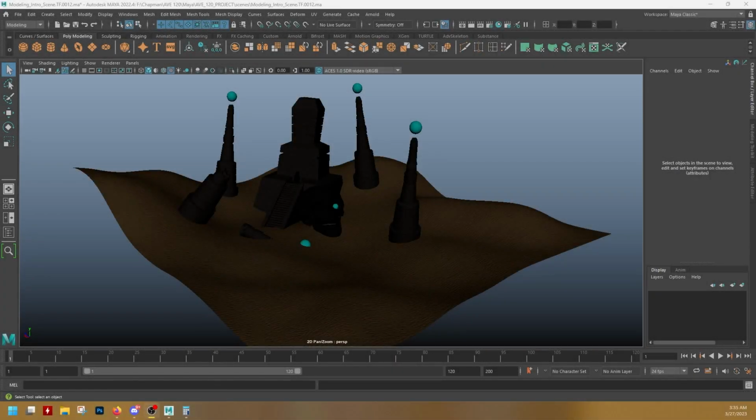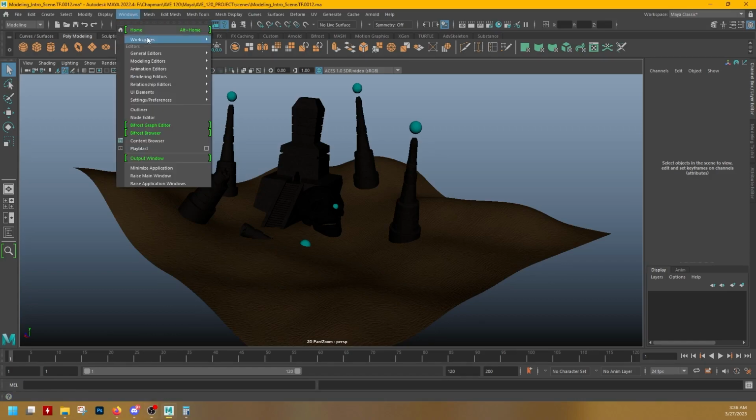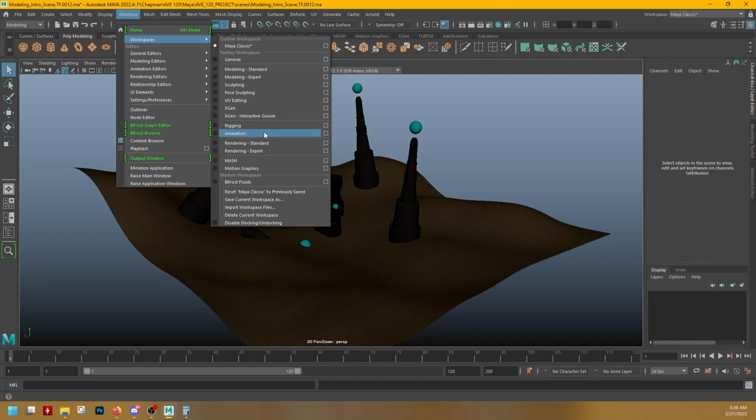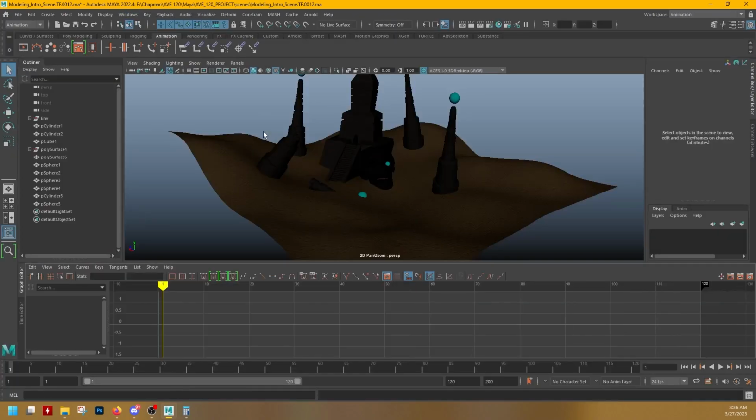Today I want to show you how to set up cameras in Maya. Now before we get started with that, we first want to change our workspace over to the animation workspace because we're going to be doing just a little bit of animating with these cameras. So to do that, I'm going to go up to Windows, Workspaces, Animation. And that's going to give us this graph editor here at the bottom, which we'll be using later.